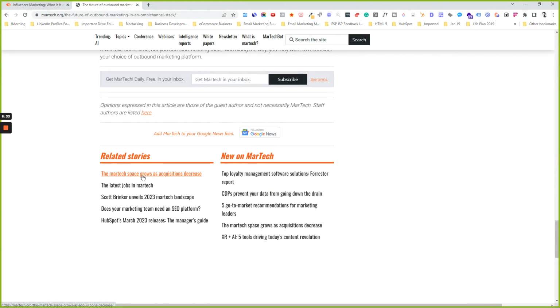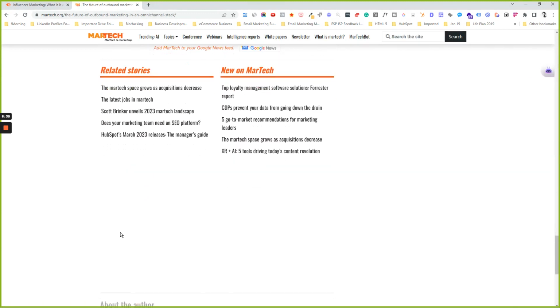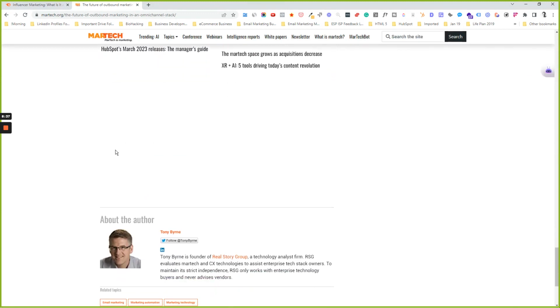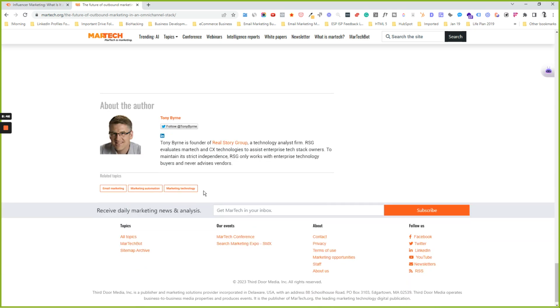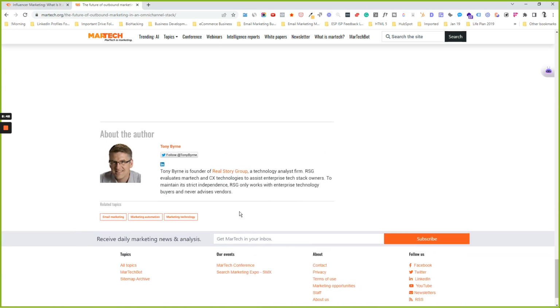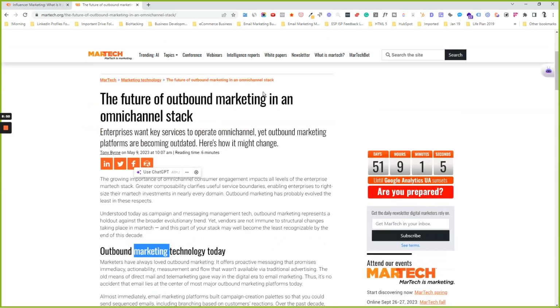They are also using things like related stories. You may or may not want to use it. It doesn't matter. But I mean, it can help build internal links. You want to keep the user hooked. Always have these links. And then about the author, social links, title, photo, description, and then related topics. So these are your core critical essentials for a blog post.